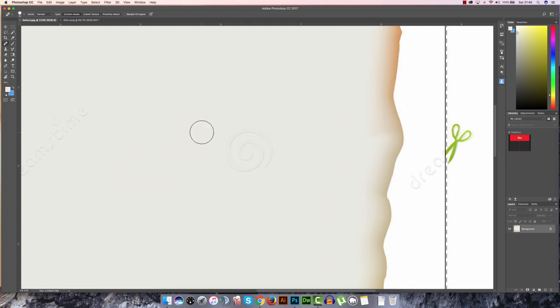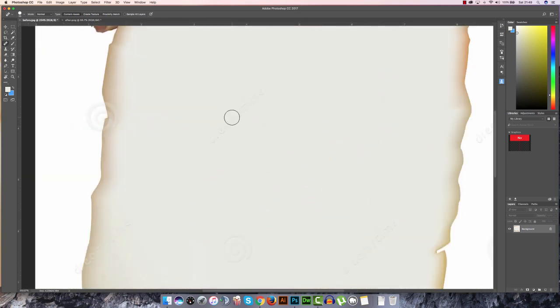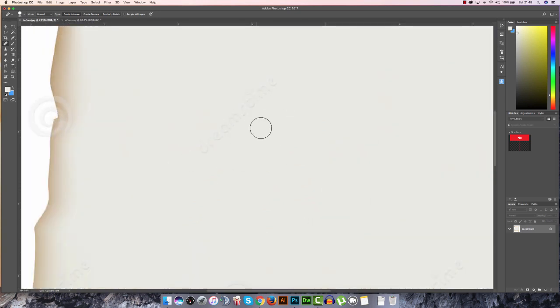Let's get it up a little bit higher, and then all we're going to do is click and drag over the shape just like that. The longer movements the better, until, as you can see, it's disappeared. So once again we're going to go in and remove this little area here.